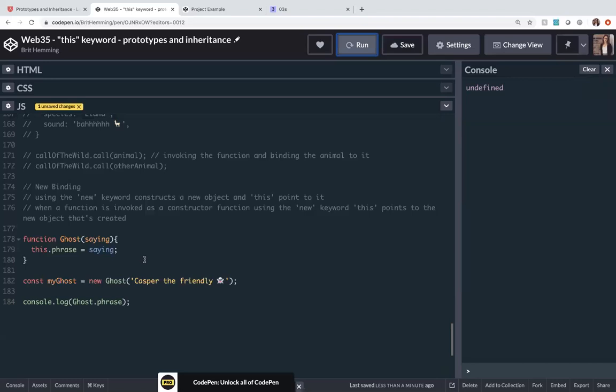And I'm still getting undefined. You see where I went wrong here. I have function Ghost with saying, this.phrase, and I'm setting that equal to the saying that I'm going to pass in here. Const myGhost equals new Ghost, and I'm passing in my phrase of Casper the friendly. And then I want to invoke myGhost.phrase. This is what I'm invoking. Clear, save, run. Okay, then I get back Casper the friendly.